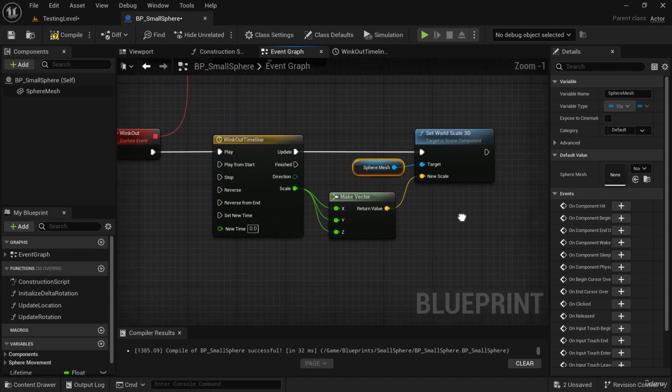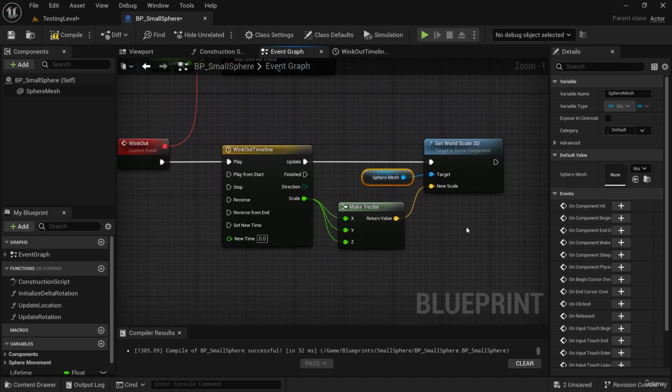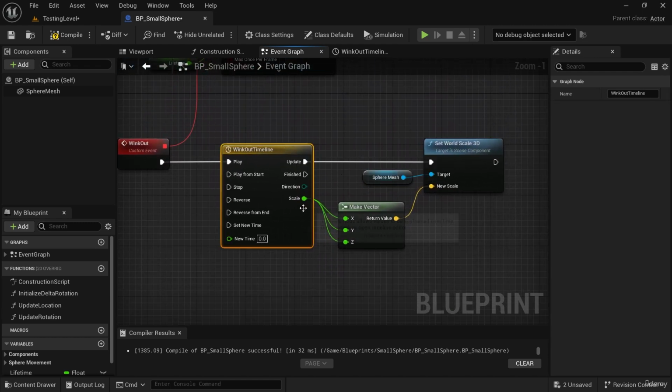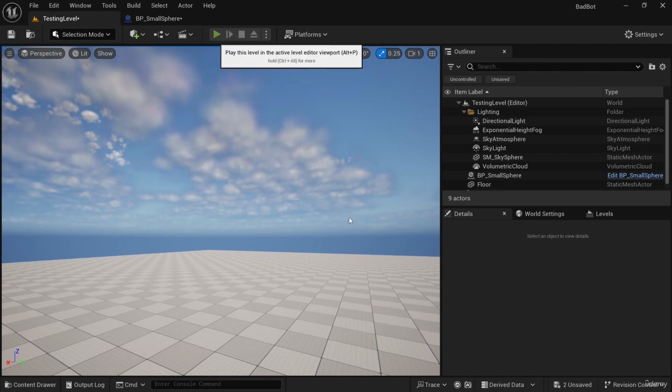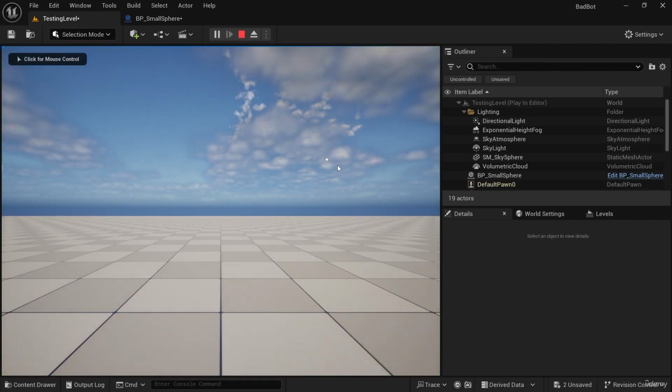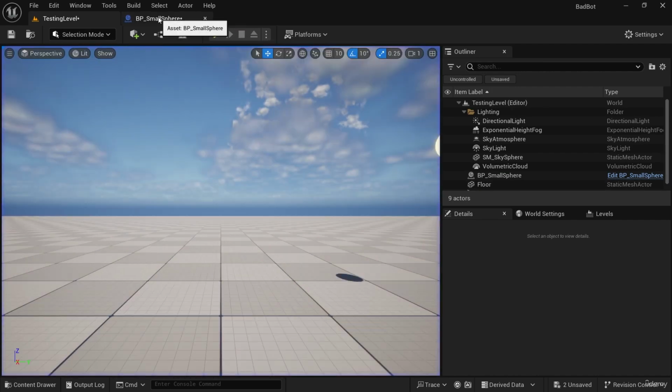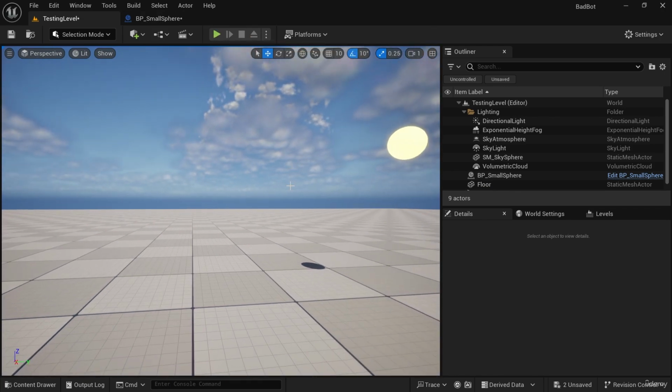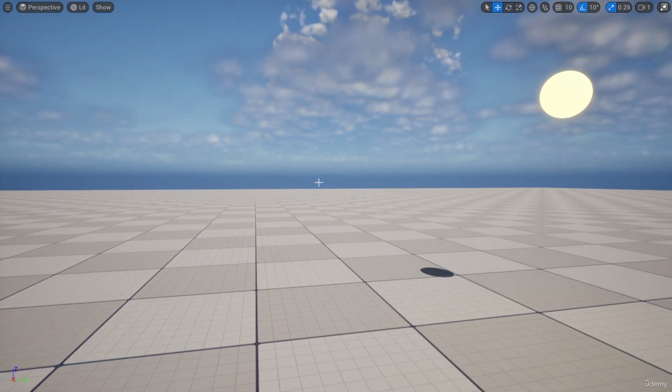And we know that 2 seconds after begin play, this timeline will play, and it's going to take 0.5 seconds for the scale to go from 1 to 0. Let's just see what that looks like. We'll go ahead and press play, wait 2 seconds, and there it goes. It winked out. Let's just look at that again in case you missed it. I'm going to hit F11 to full screen and Alt-P to play.